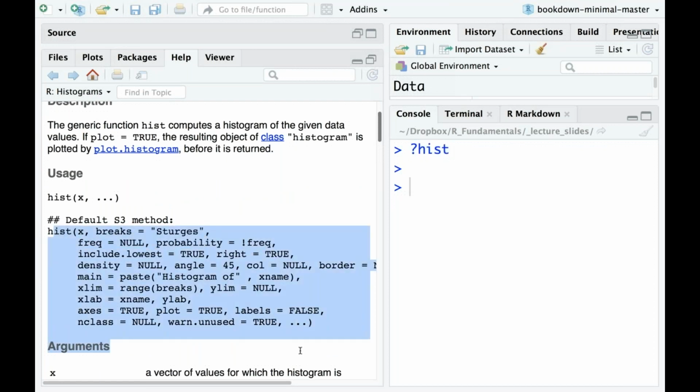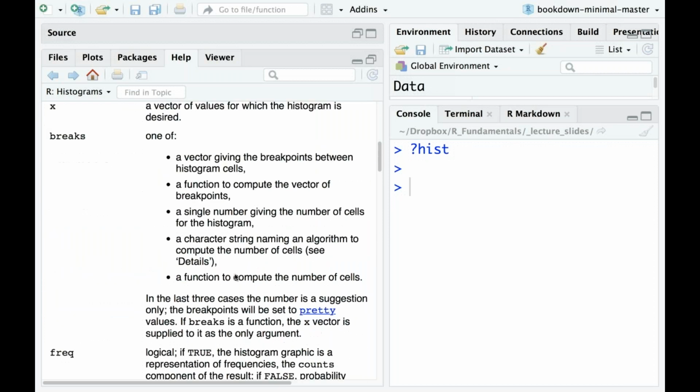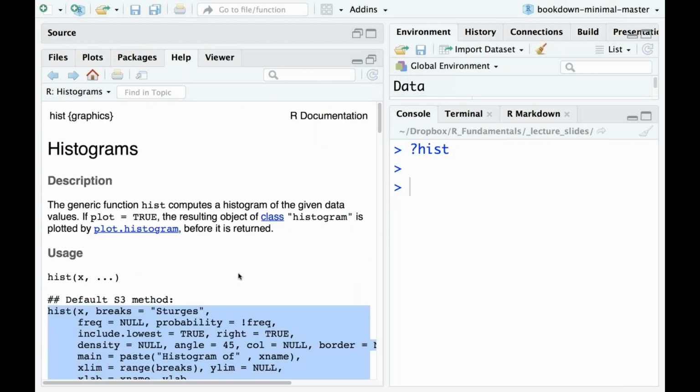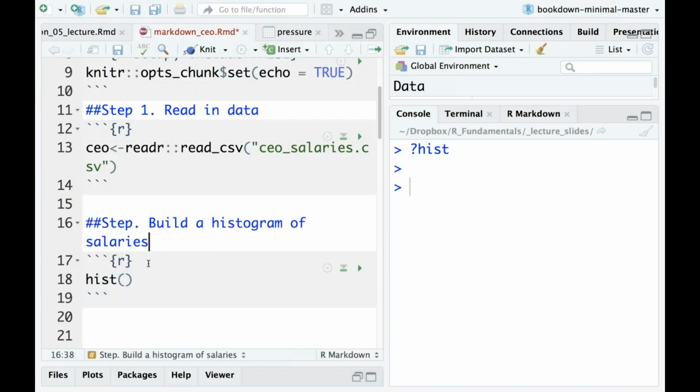Wow, lots of different parameters that it takes, right? Lots. And you can read about those parameters. But let's go through it. I'm going to go back to my source. So we're going to use the hist function. And what do we want to pass in as our parameter?